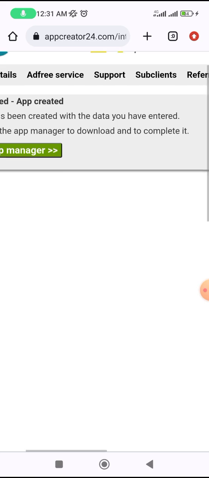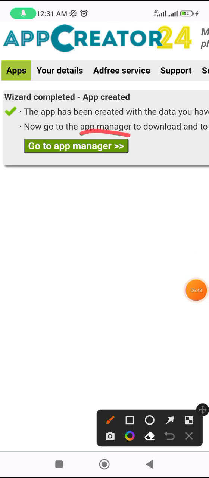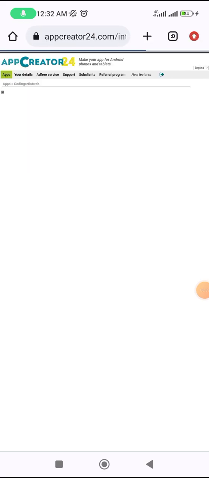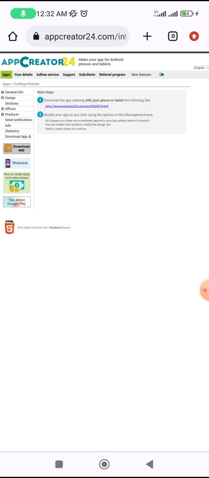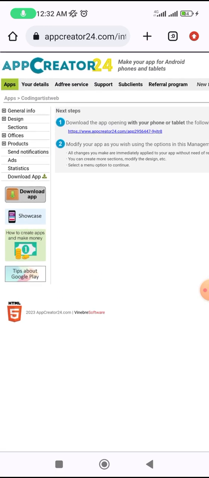So after entering your details, your website name and the URL, it shows you a button here where you go to the app manager. Okay, go to app manager. This is it, and this is your unique app ID. But we will not just stop here. There are so many things. This is when the main work starts, the designing of the app and other things.